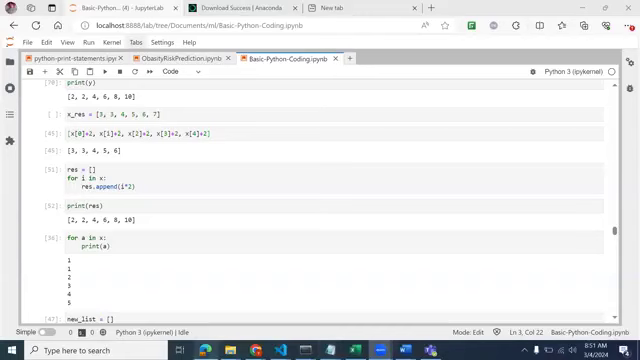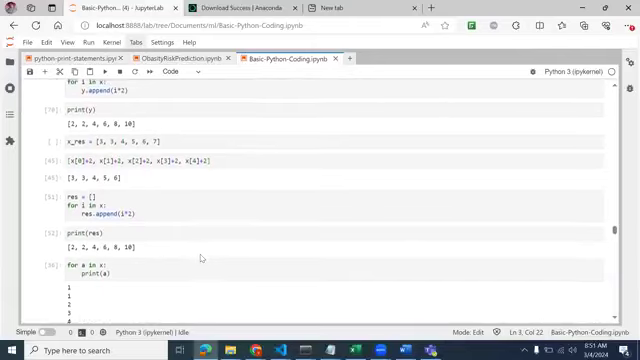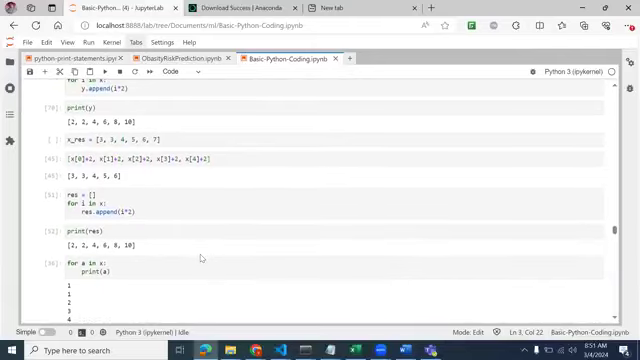So let me share my screen. Let me know once my screen is visible. Can you guys see my screen? Yes. Yeah.